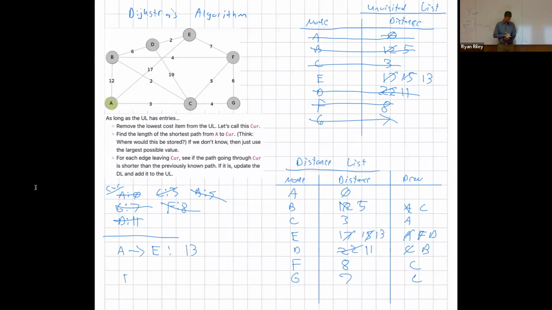So I go, okay, I'm at E. If I go backwards from E, then I go to D, right? Because E tells me here that the previous one was D. If I go backwards from D, I get to B, right? If I go backwards from B, I get to C. And if I go backwards from C, I get to A. So this says that the shortest path between A and E is A to C, C to B, B to D, D to E. So there it is.